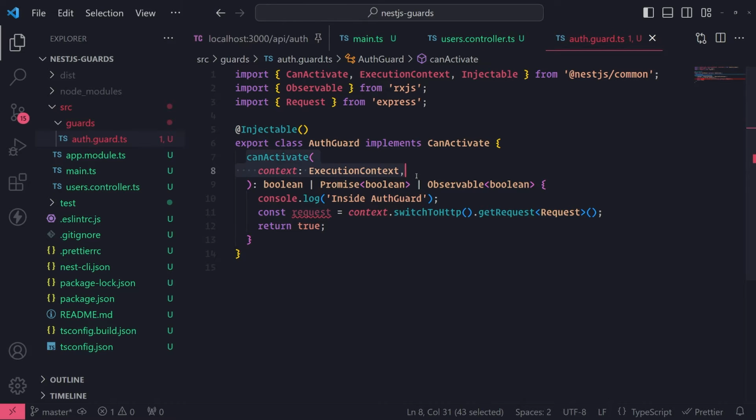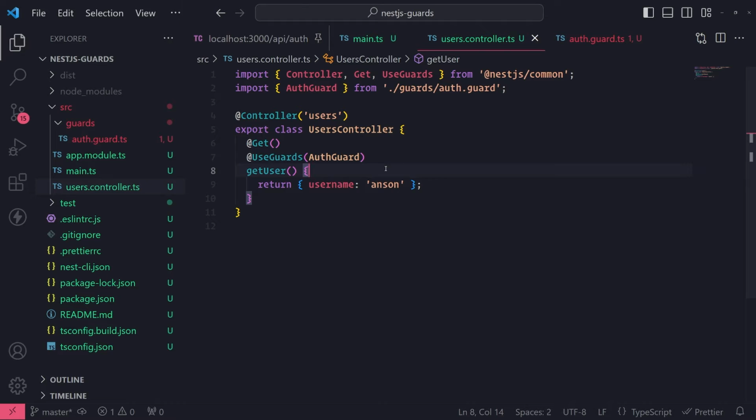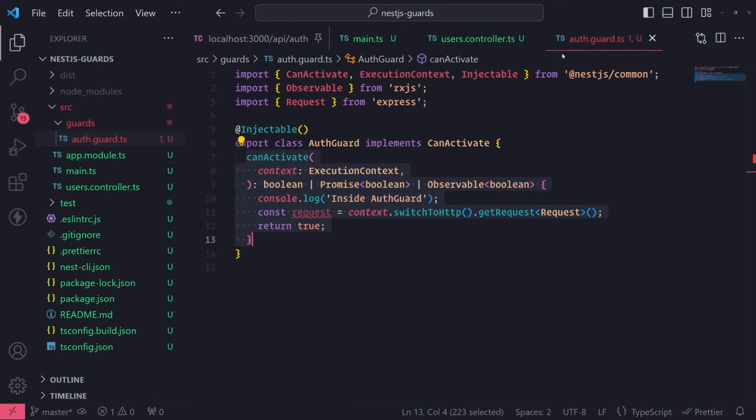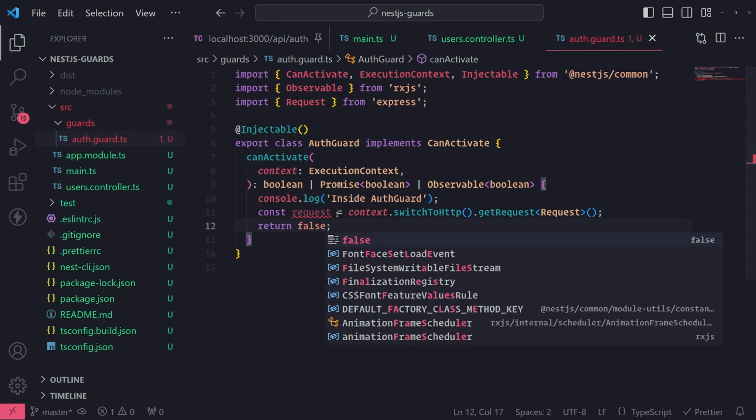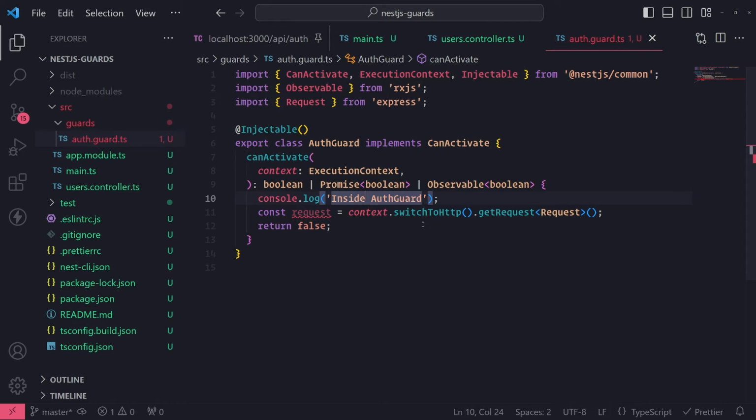The guard's canActivate method is being invoked, so we are definitely going through the guard. Now, if I were to return false instead, maybe the user didn't have the correct access token or their access token expired, whatever it is, then you want to return false. So let's go back to Thunder Client.